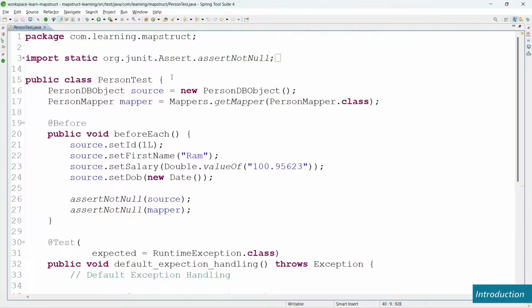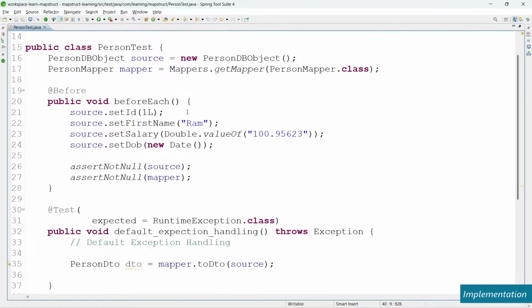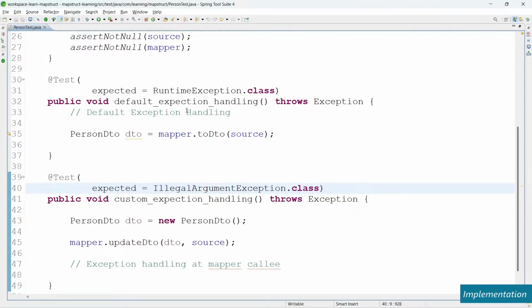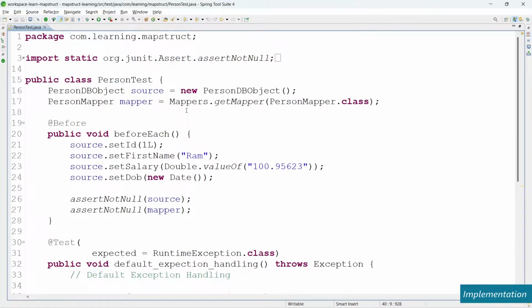Let's see how Mapstruct generates the code when the checked exceptions are mentioned as part of the method signature. Let's check the current implementation. To save time, I have written the test cases and the mapper as well. So let's see the current implementation.